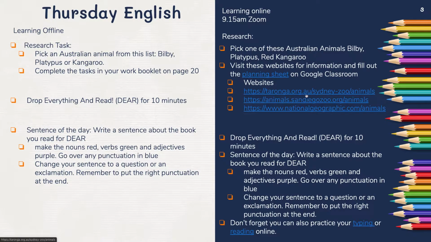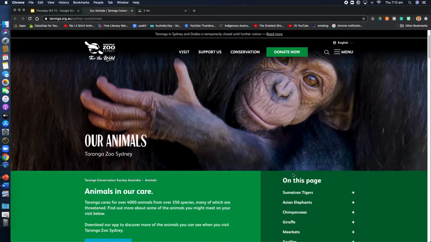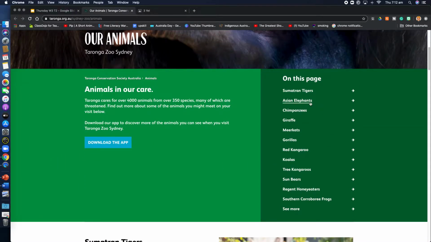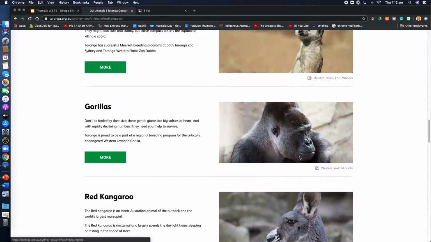Once you go to those websites though, so if I go to Taronga, I'm going to have to look for the animal that I've chosen. Let's say I've chosen the red kangaroo. It says our animals are over here. I need to look over here and I need to find the red kangaroo. There's the red kangaroo right there.